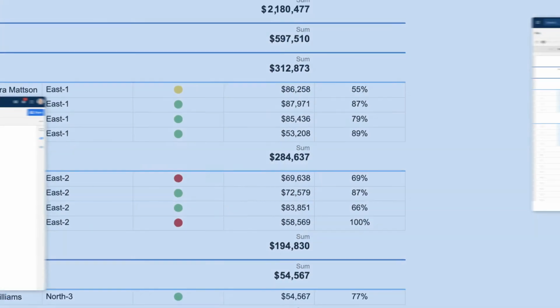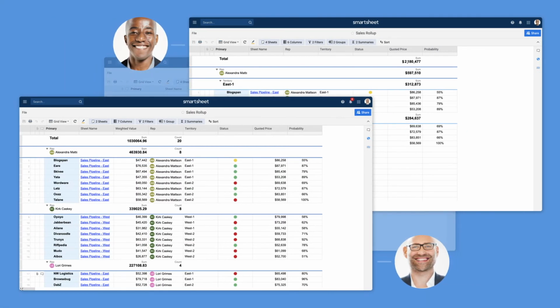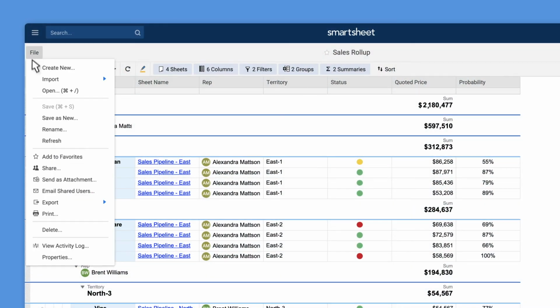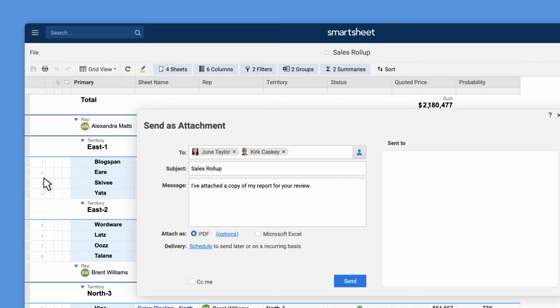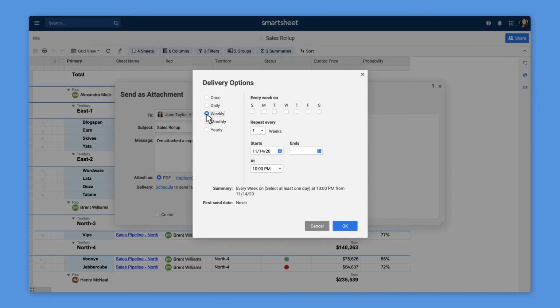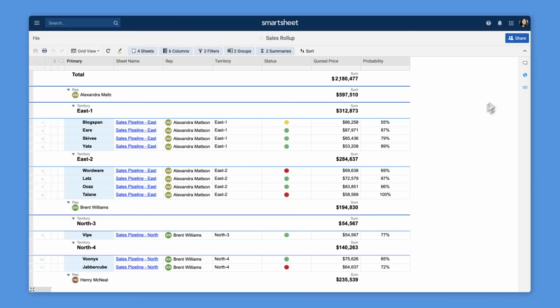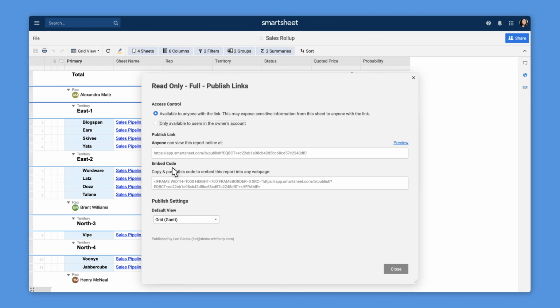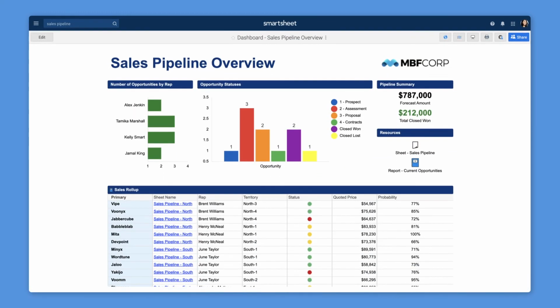Data visibility is dependent on sharing permissions, so viewers will only see data from source sheets they have been shared to. If someone isn't shared to the underlying sheets but still needs visibility, a report can be scheduled for a weekly PDF delivery, shared as a live published link, or included in a dashboard.